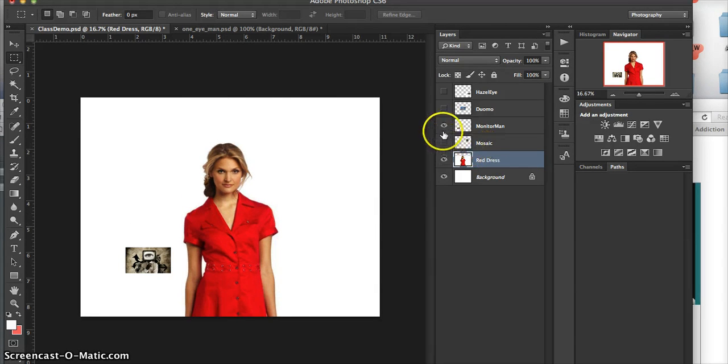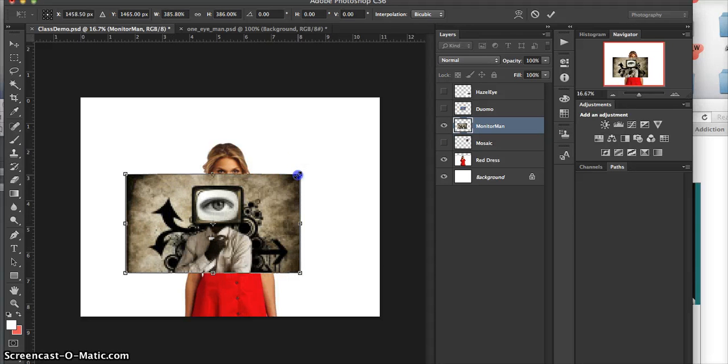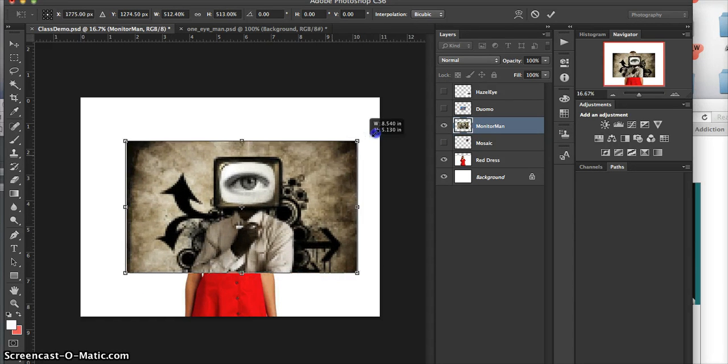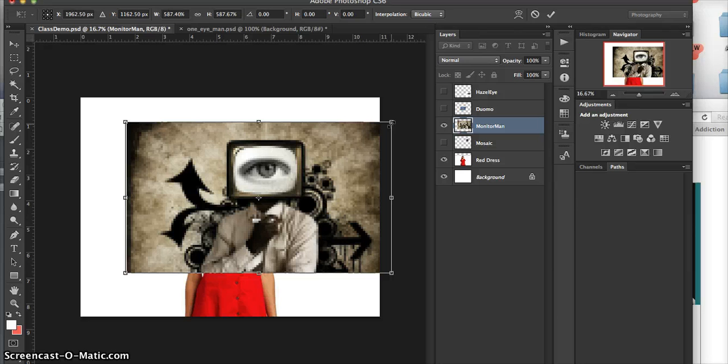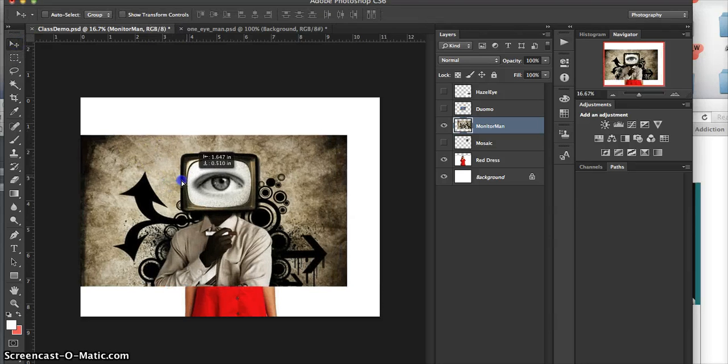Should probably at this point also size this Monitor Man image, so we're going to do the same thing, Control T or Command T if you're on a Mac, with the Monitor Man layer highlighted. Then I'm going to hold the Shift key down and make it larger. Hit Return when you're done, or Enter.